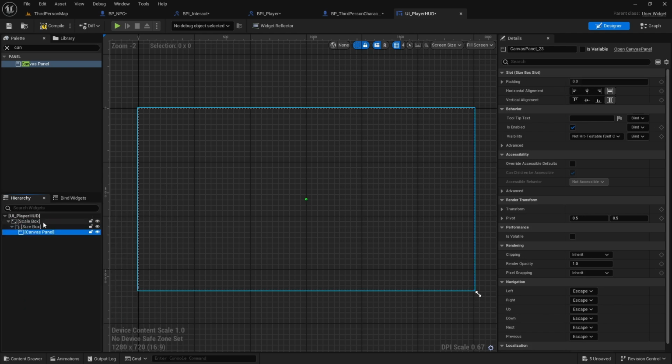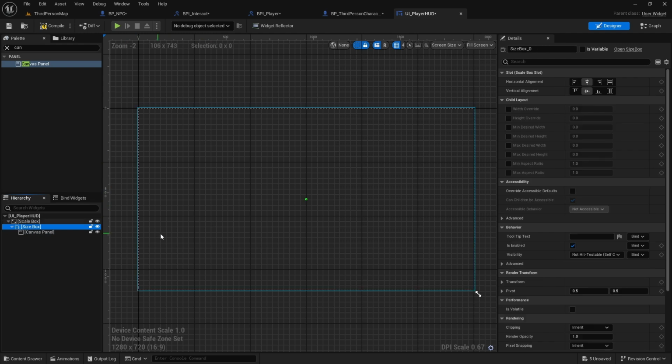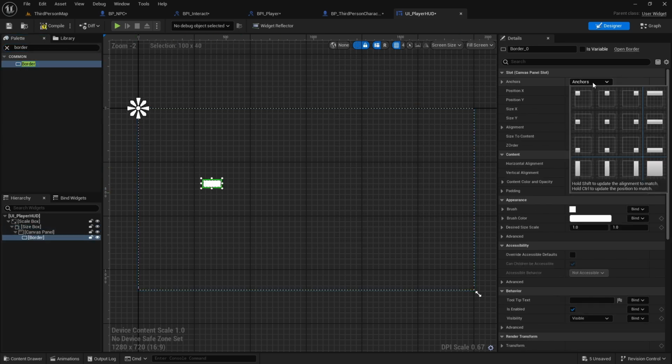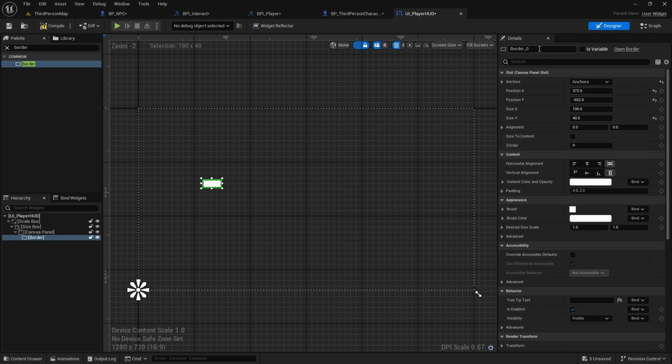So the scale box makes sure everything fits in the same size that we're going to establish here, which will be 1920 by 1080, or whatever resolution you're trying to reach. Now we'll also throw in a border, and I'm going to anchor it down to the bottom left. This is what's going to hold our dialog widget, so we'll call it dialog holder and make sure that it is a variable. For the alignment, X, 0, 1 on the Y, but I'll show you Y first.